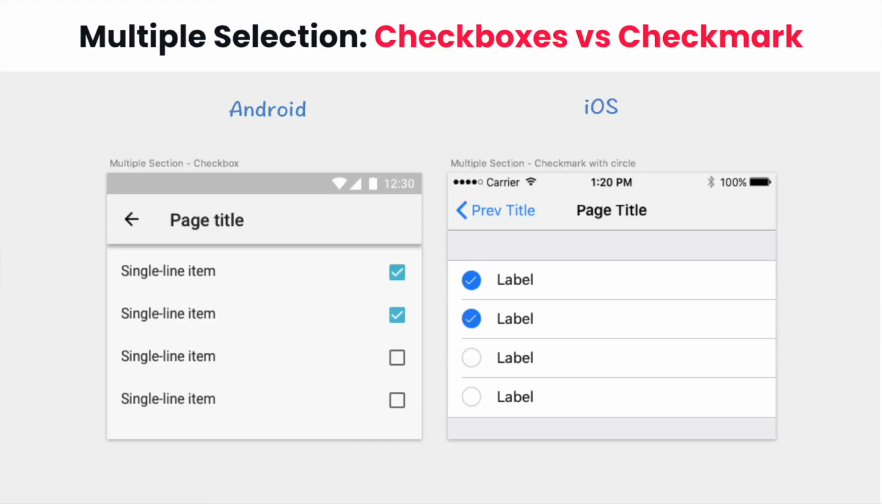Checkbox versus checkmark. When we have to show multiple selection, we use checkboxes, because through checkboxes we can select multiple elements. If you want to show checkboxes in Android, you can show them in this way. You can left align or right align checkboxes. And in iOS, if you want to show multiple selection, you can use the checkmark. iOS checkboxes come in a circle, so we have to design in this way.